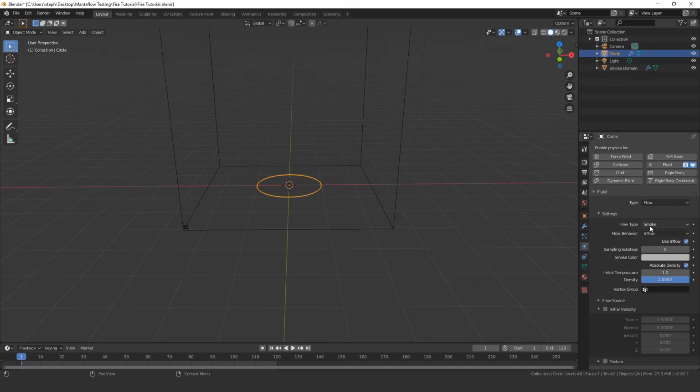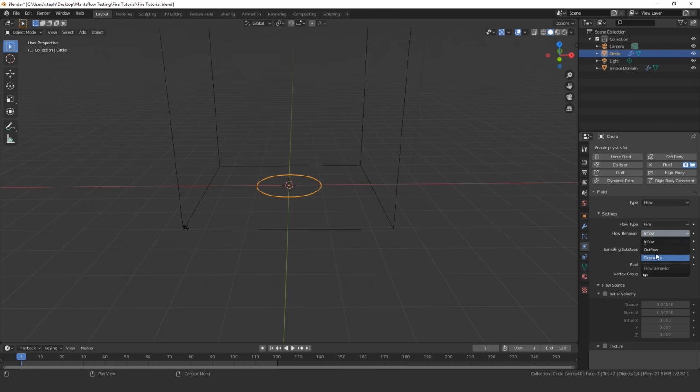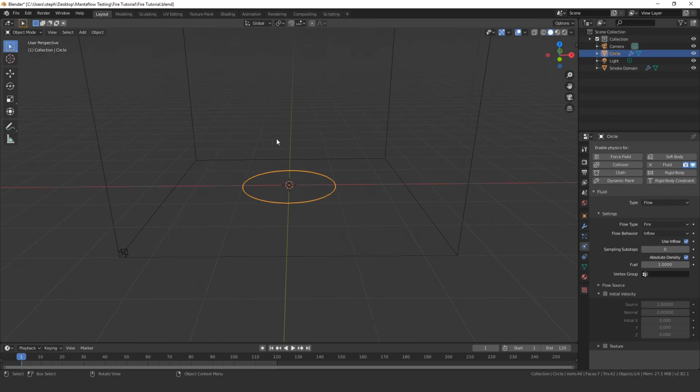Here we can see that the flow type is currently set to smoke. We want it to be on fire. We can also change the inflow behavior if we want it to be geometry, outflow, or inflow. Geometry will take the geometry of your mesh, and currently it's a circle, so it will not do anything. If it was a cube, this would work a little bit better, but if it's just a flat mesh, inflow works the best. The fuel type, I'm going to be setting this to 0.3.